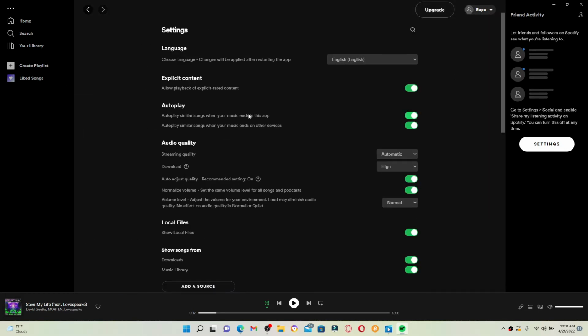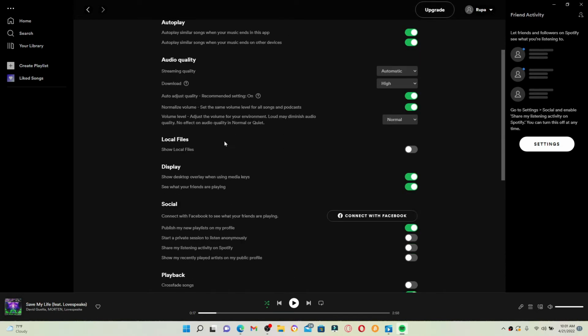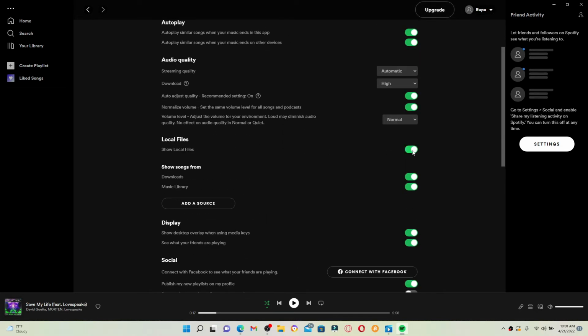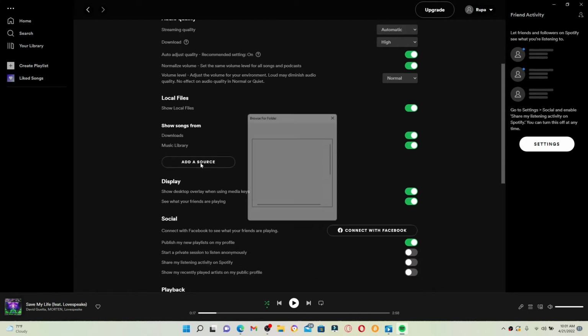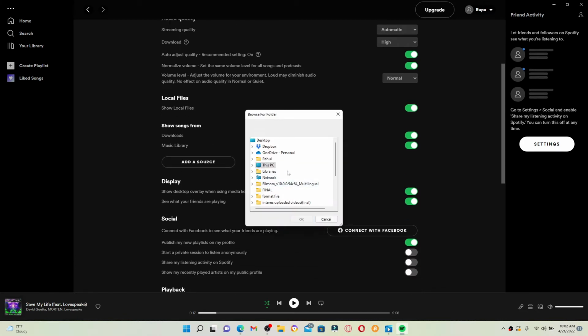Under the Settings menu, scroll down and make sure that the button right next to Local File is enabled. By default, Spotify will use your Downloads and Music Library folder in order to add in a music source. Click on Add a Source right beneath. Browse and select the folder you want to add to Spotify and click on OK.